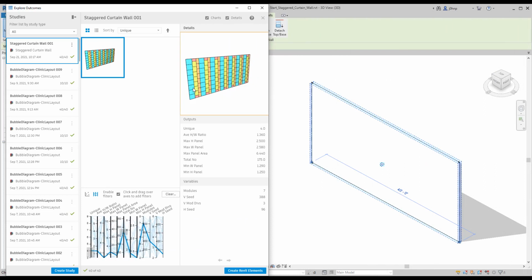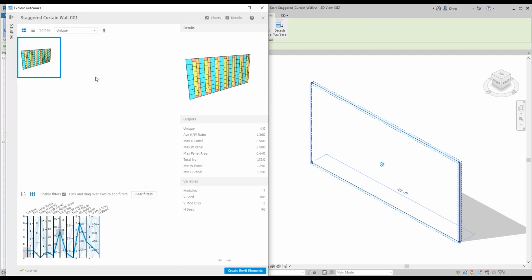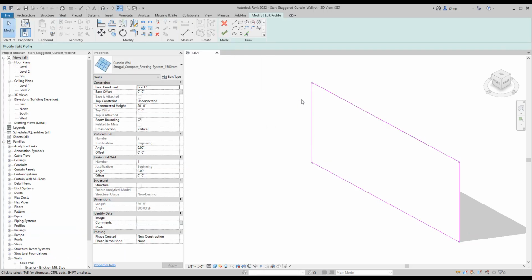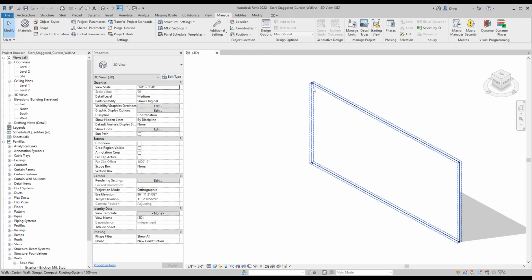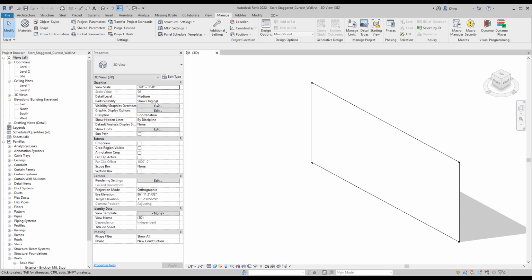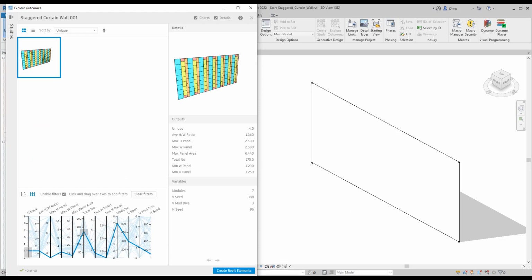Oftentimes when I'm working in generative design in Revit, I will collapse this sidebar. So we'll collapse the studies list just to have a little more real estate for the layouts. So within Revit, we do have this wall here in our view, and I do have my Explore Outcomes window open as well. If you click between Revit and Generative Design, sometimes a window will go behind Revit, so you can find it on your taskbar by just looking in your taskbar on Windows and selecting it.